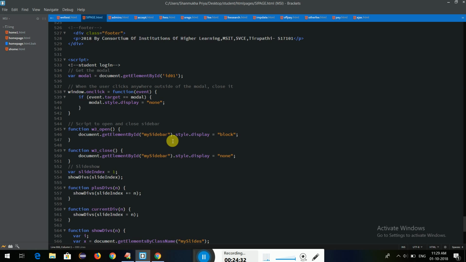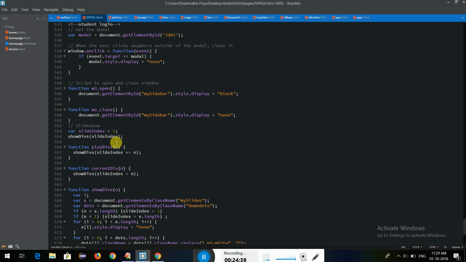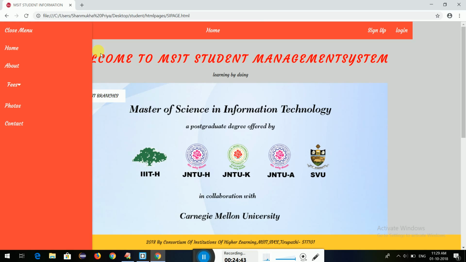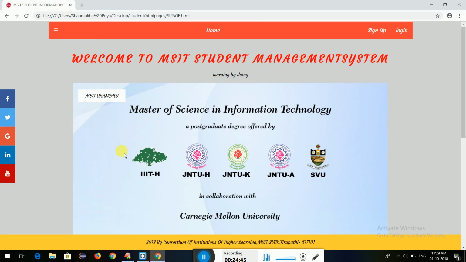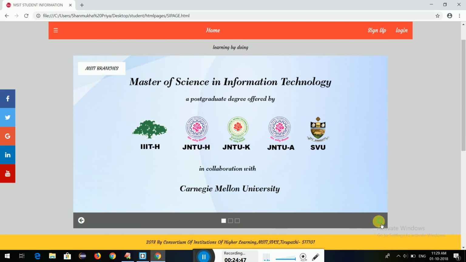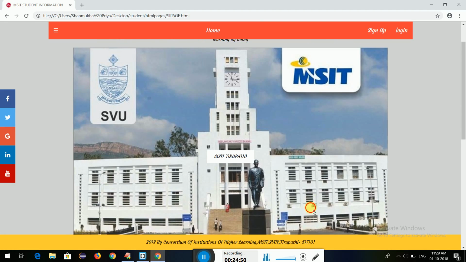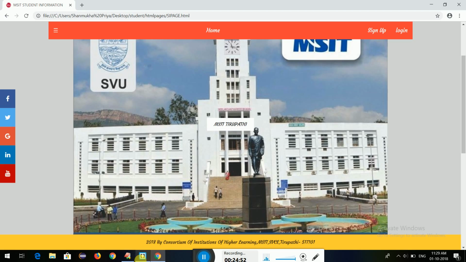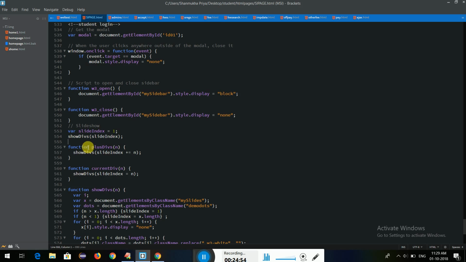These are the jQuery using the sidebar menu, and the slow slide. And this is the side menu gallery. Here that is the slide index, and when I click on the forward arrow, it moves to the next, so it increases.